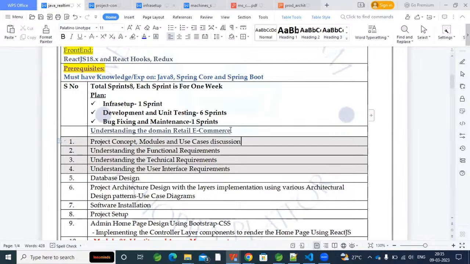Okay, so after understanding the retail e-commerce domain, we will get some idea what retail sales is, what the retail stores are, what e-commerce sales is, and how retail and e-commerce sales get built together, or how this together will help the business. So that is what we need to understand. Then we will understand our Shopify platform project concept, modules, and use cases.